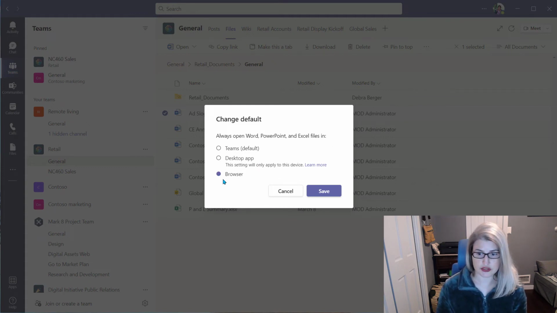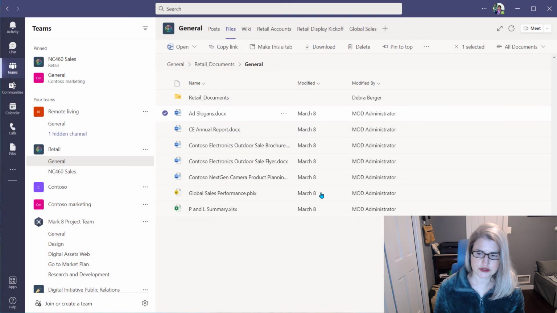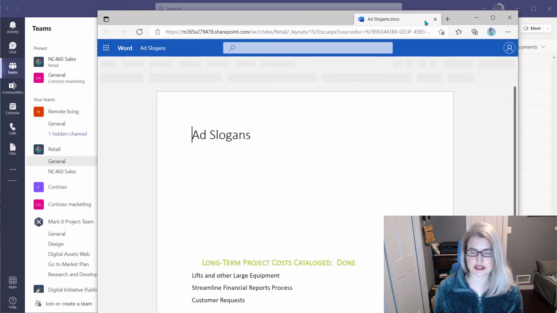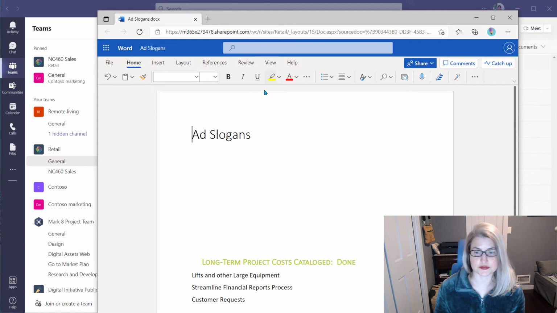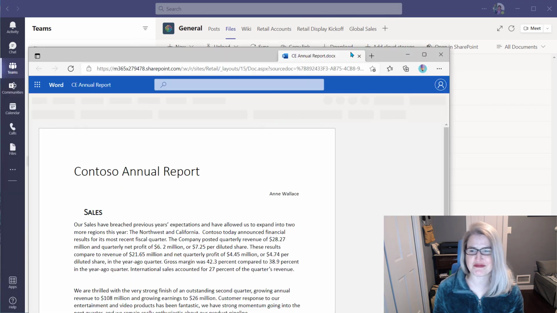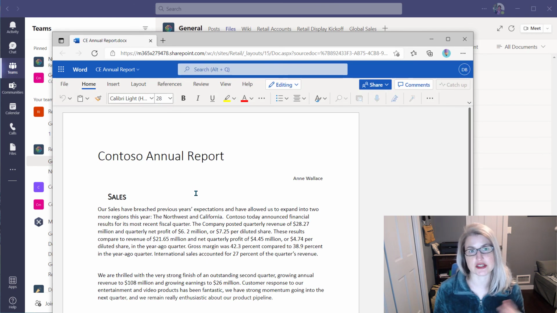I'm going to go ahead and choose browser though, because I actually want my files to open up in Word Online or PowerPoint Online, etc. So I'm going to choose browser and I'm going to click save. So we already saw when I clicked on the file before, it opened inside of Teams. Now, when I click on the same file, it's actually opening over here in another window because it's opening inside of my browser. So I have this now as a browser tab, and if I click on a separate file, it's going to open. Of course, it's not opening in the same location. I have to drag it over here, but it's opening any of those files that I click on automatically in the browser instead of in Teams.